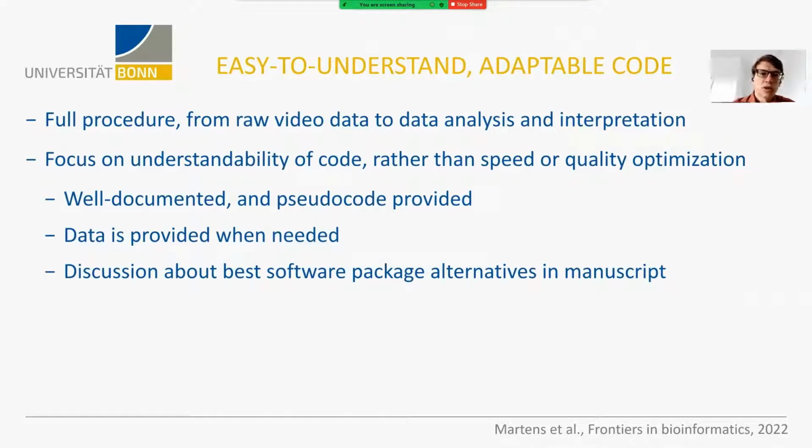Now, we focused on understandability of the code rather than having the best speed or the best quality. And therefore, we provided well-documented code. We have pseudocode for every module that we provide. I will go over an example in a bit. And everywhere where needed, there is example data provided, so you can just run the code and see what it does and how it works. Alternatively, we discuss the best software packages that you could use in your day-to-day analysis, which do roughly the same protocols and the same algorithms that we provide in our manuscript.